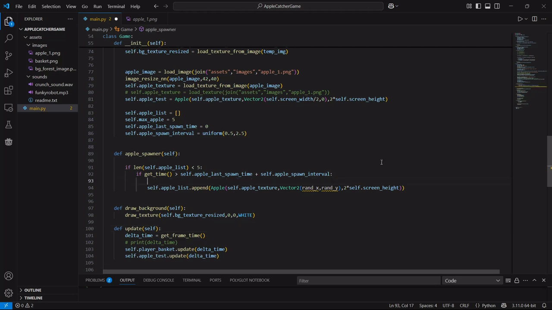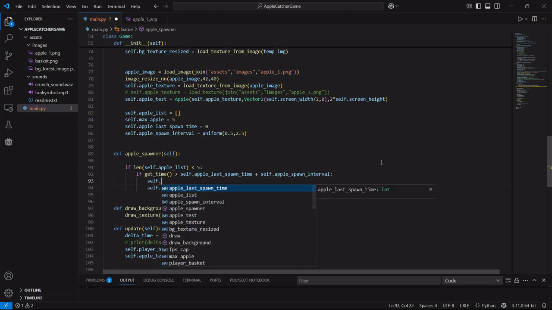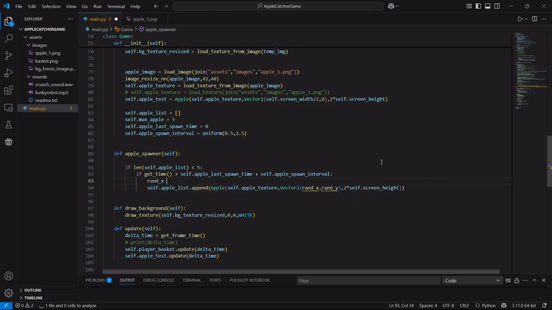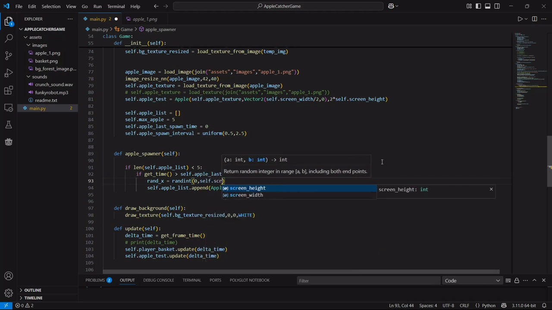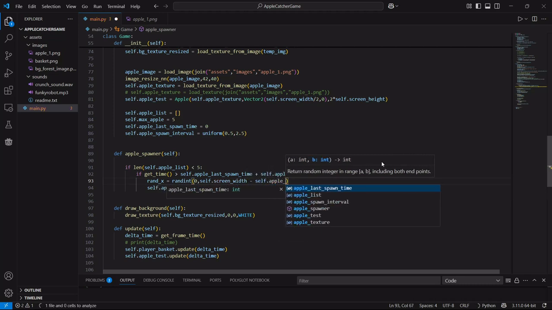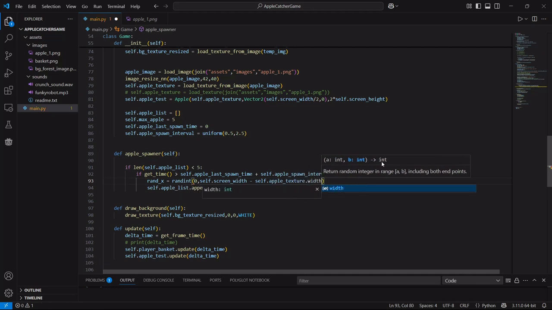Anyways, rand x is going to be a random value, randint, from 0 between the screen and the screen width minus the texture width, so self.apple texture.width. Okay, so now we've accounted for the random x value.